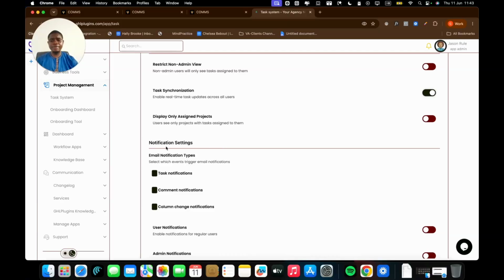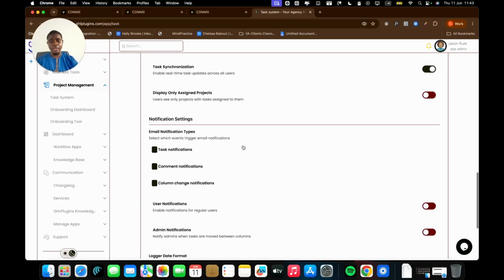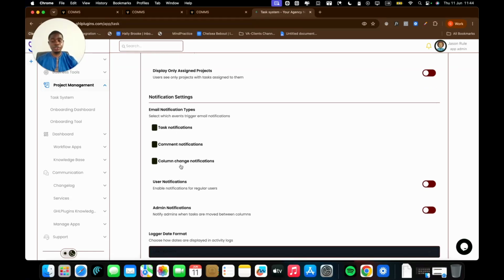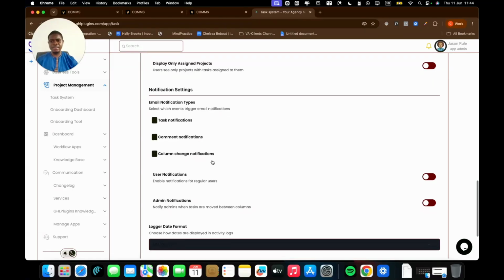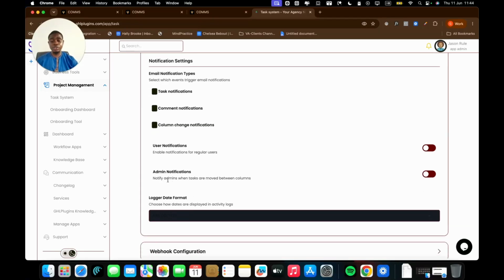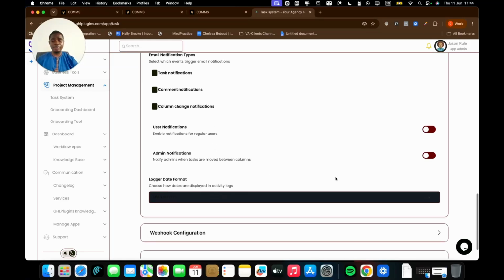The next one we're going to be having down here is the notification settings, right? So if you want to select which event notifications you want, if you want to have task notifications, comment notifications, color change notifications, you can easily toggle these on or off right over on this side inside of your GHL Plugins account, right? So if you want to have user notifications turned on for regular users, you can have that toggled on here. If you want admin notifications to notify admins when tasks move between columns and stuff like that, we can have all of that toggled right at this level here, right?